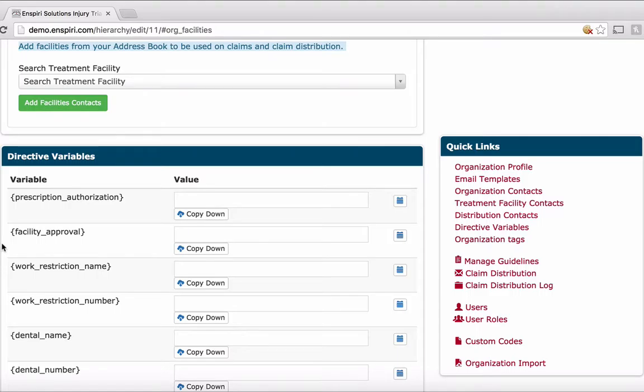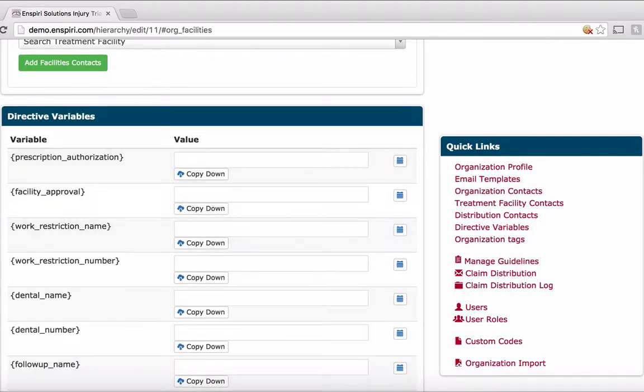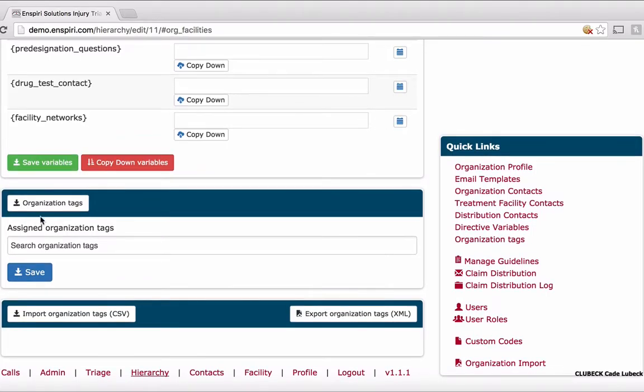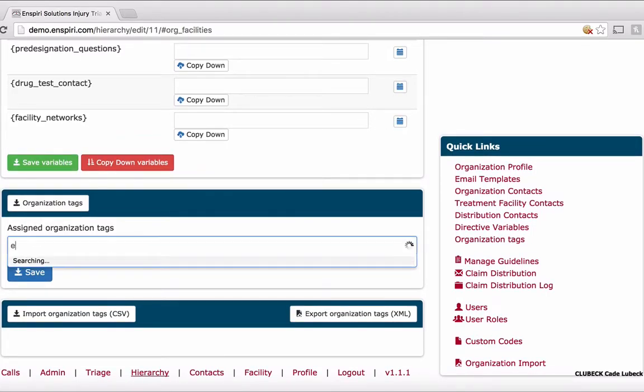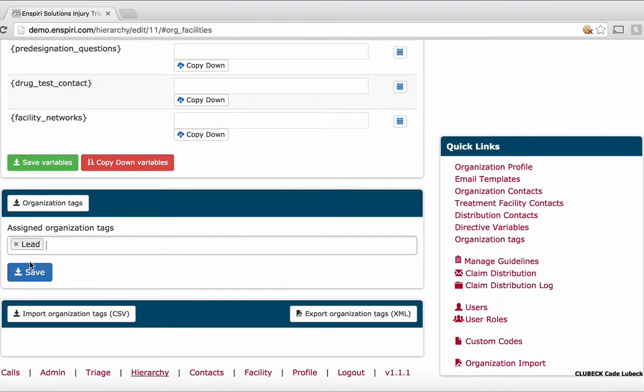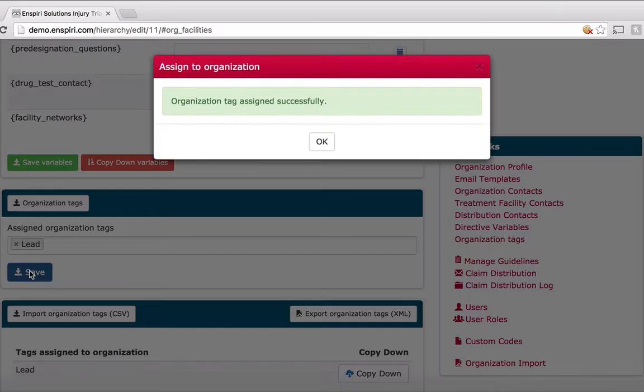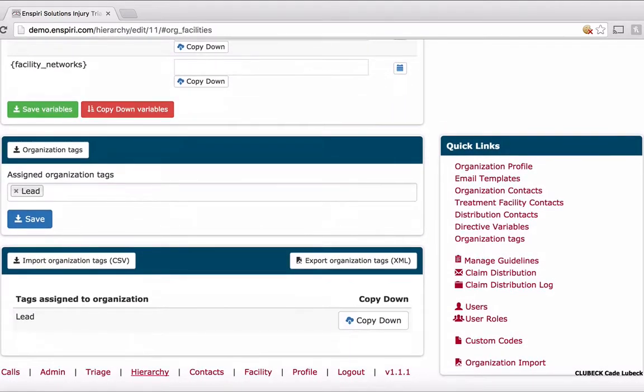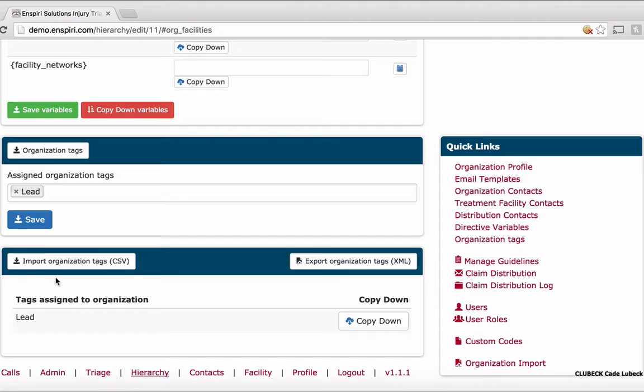Also directive variables. So if anywhere you put a specific variable that needs to go in for every single report for this location, you can put it here and copy it down. And then organization tags also. I made one for lead. You can add different tags that will combine organizations together, but it'll just be easier to find locations based upon the tags. And then you can also import organization tags with a CSV or XML, or you can export it to an XML.